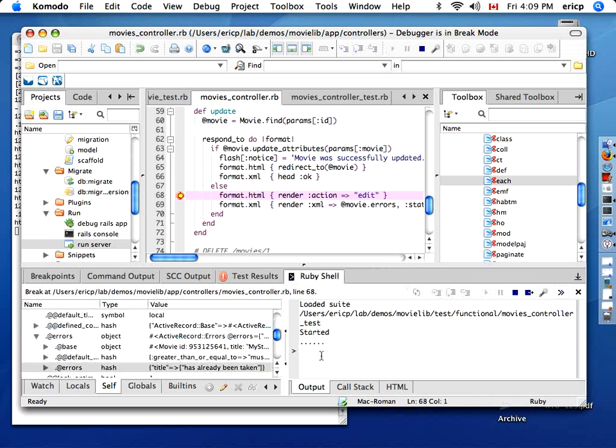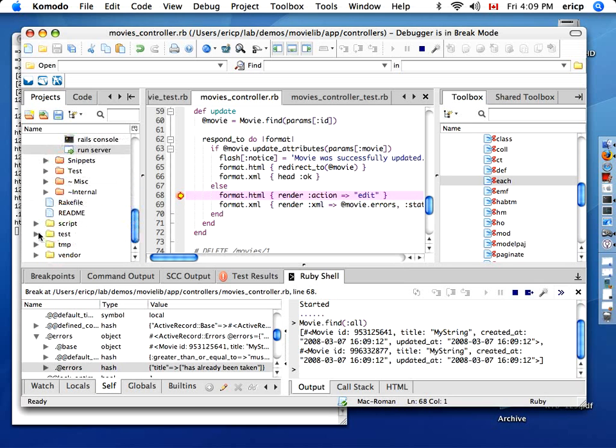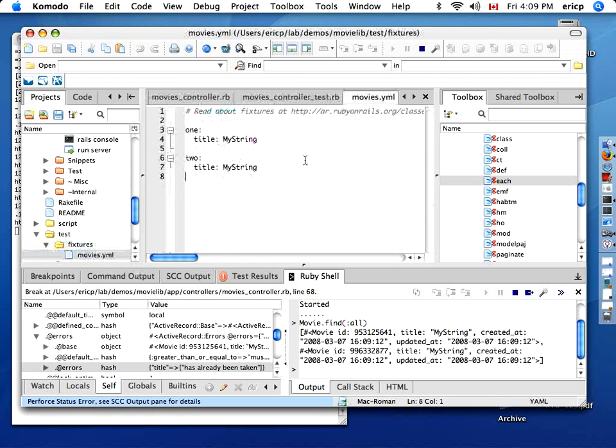Well, let's go into the interactive shell and have a look at what's in our database. So we see 2 movies. The IDs aren't too meaningful, but the titles are both my string. Well, we didn't enter those. Where did those come from? And then I remember, right, we're running unit testing, so we're using the fixtures. Let's have a look at the fixtures file. Sure enough, there's the my string.